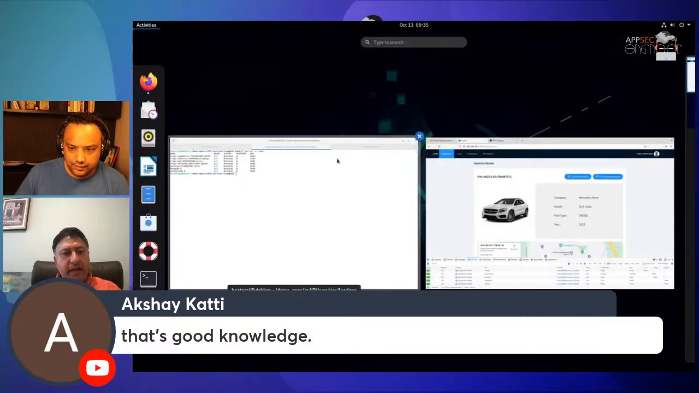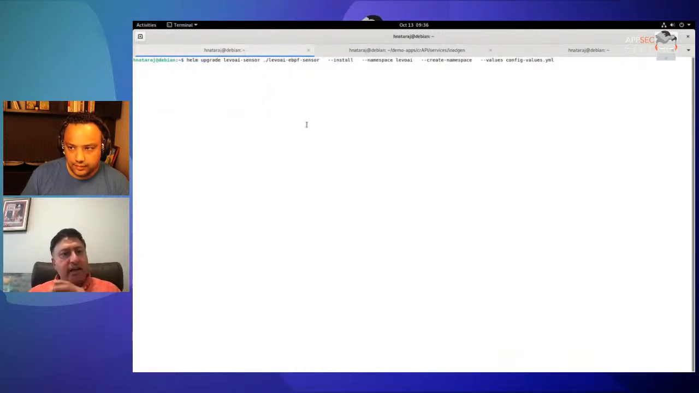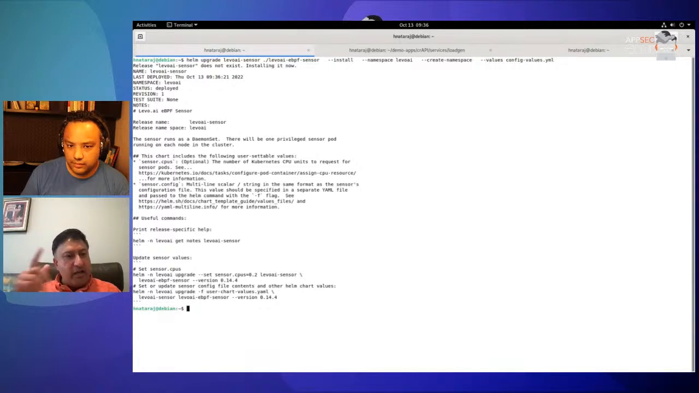So what I'm going to do is instrument this Kubernetes cluster with the eBPF solution that we just talked about. Crappy is running in its own namespace, and Levo has an eBPF sensor and satellite. So I'm going to use a single Helm command to install those components. When I hit this Helm command, it goes through the process of installing those instrumentation components, the sensor and the satellite.